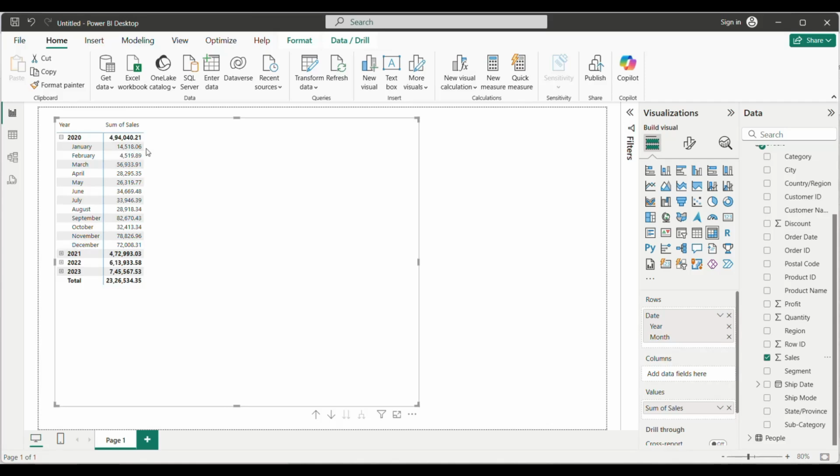But we need the format like year, then after, instead of keeping the list of months inside of that year, we have to keep the year and month. So how can we get this format? To get this format, we have to click here, that is the format your visual.